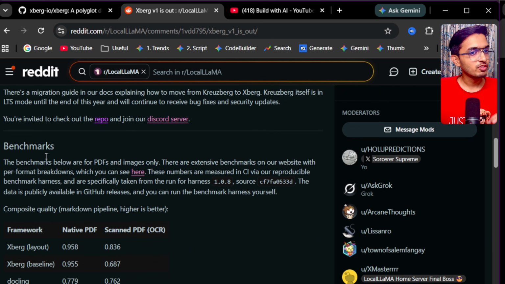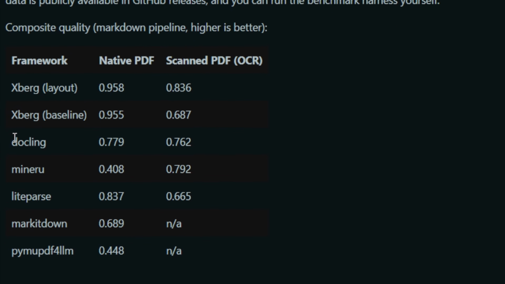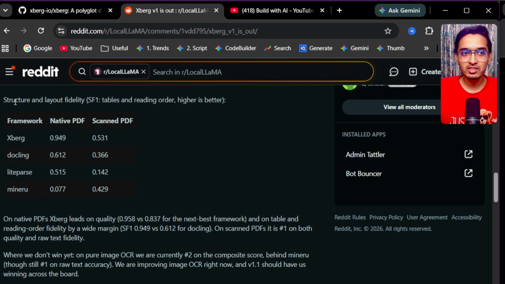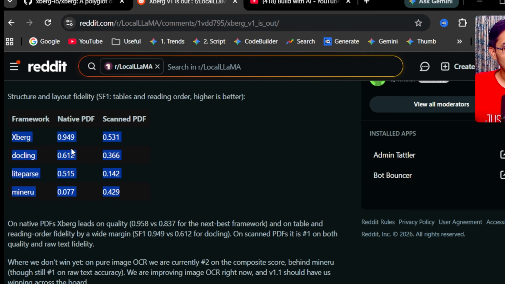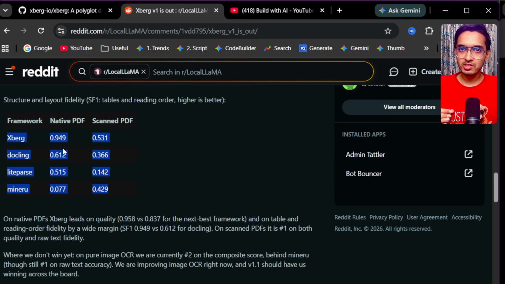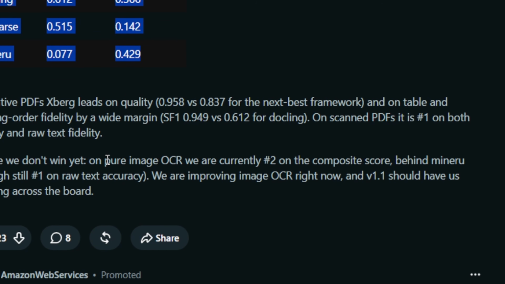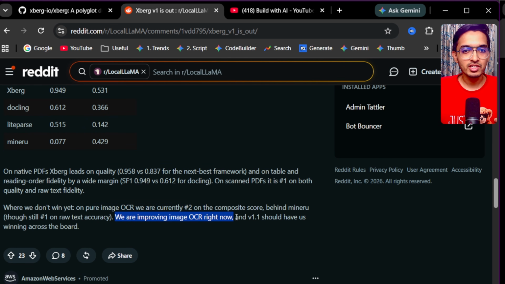The team has actually given us the official benchmark numbers against the existing techniques. And Xberg easily beats famous tools like Docling and MinerU, with an almost perfect accuracy score in text quality of 96%. It also scores the highest when checking the structure and layout fidelity of documents, again beating all the other tools by a huge margin. So even if you have multiple complicated tables in your PDF, the layout will be kept perfect by this tool. The team is also honest about their current limits. They are slightly behind on pure image extraction like the OCR tools, but they are actively improving it for the next update as well.